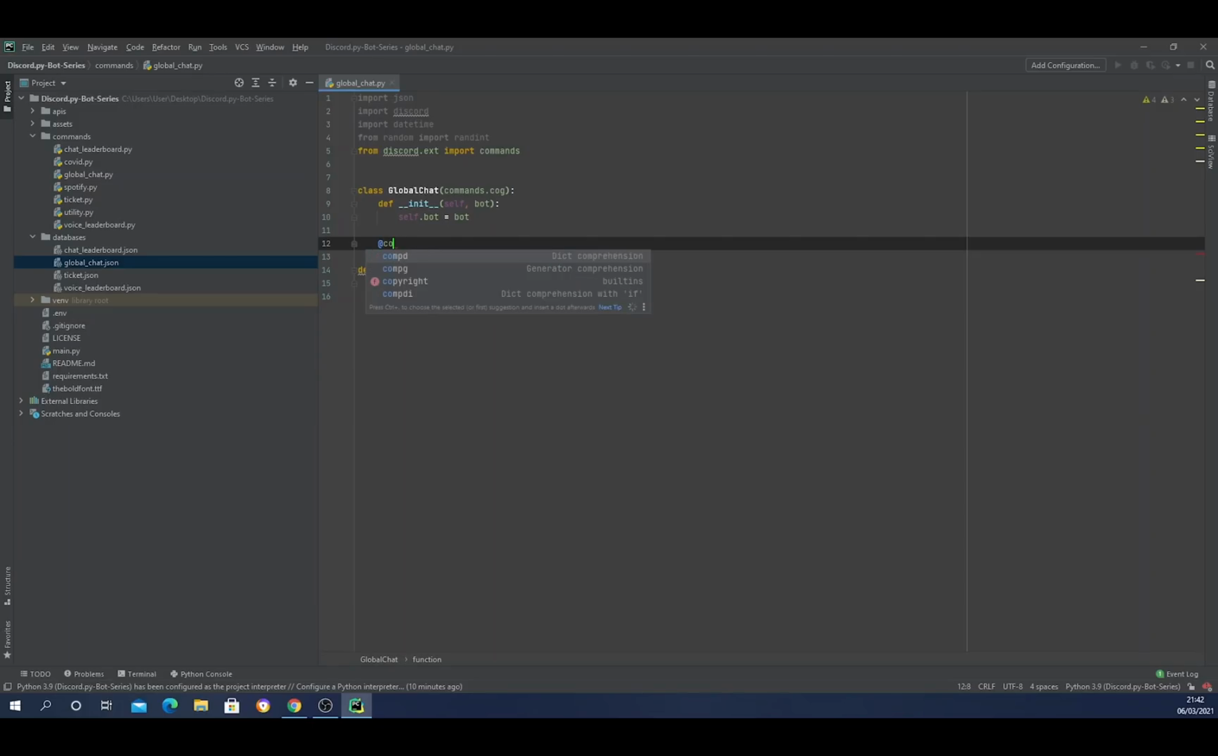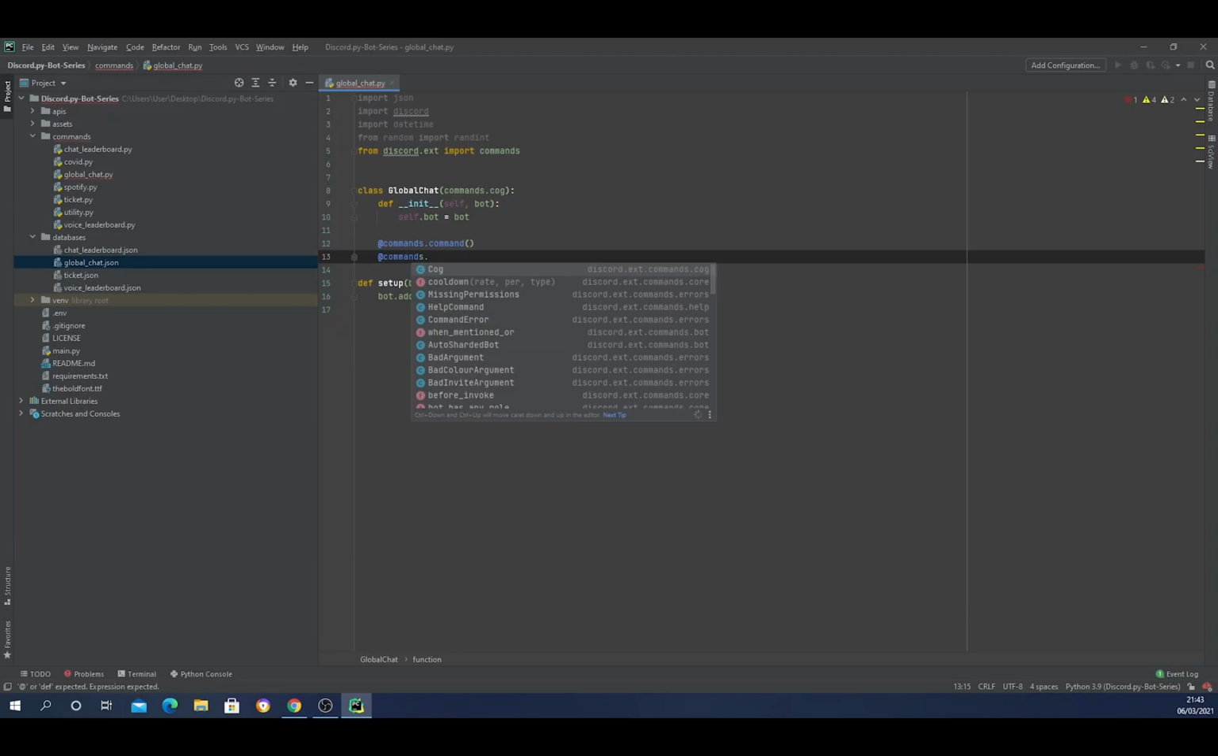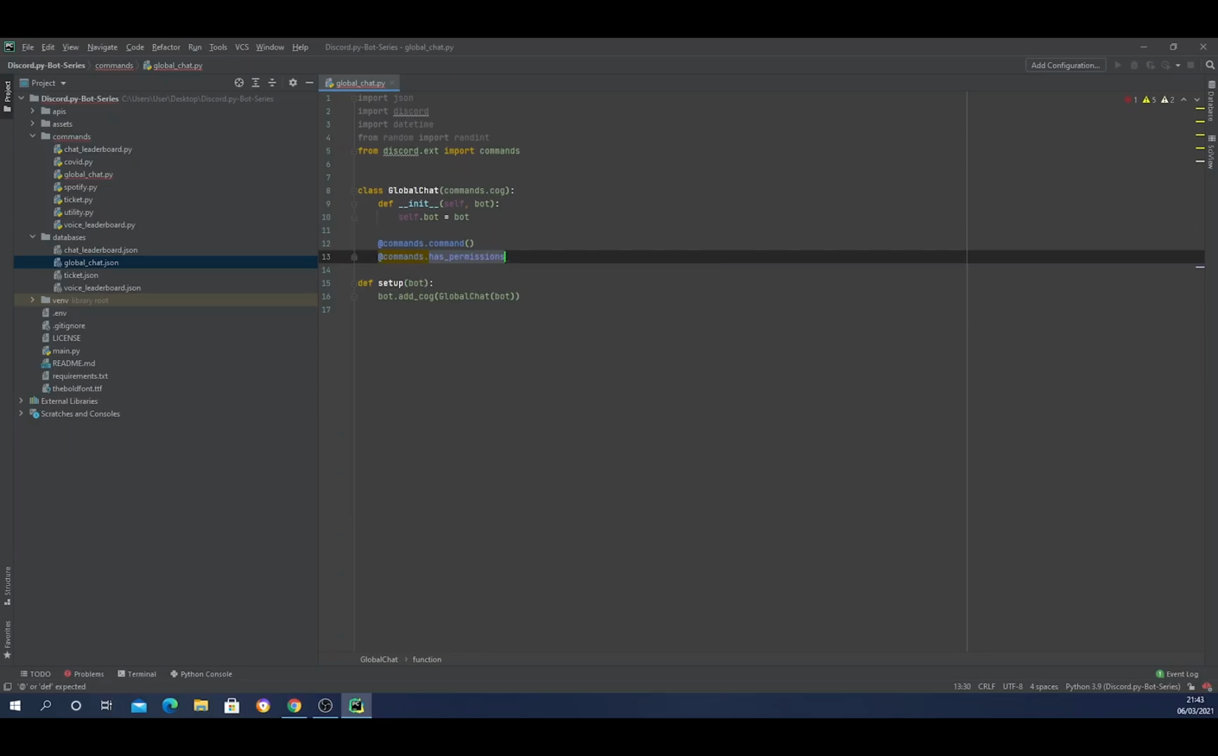So let's go ahead and add commands.command, and first I'm going to set a permission so that only an admin of a server can actually execute these commands. So commands.has_permissions, and I'm going to ensure that it would be administrator equals True.